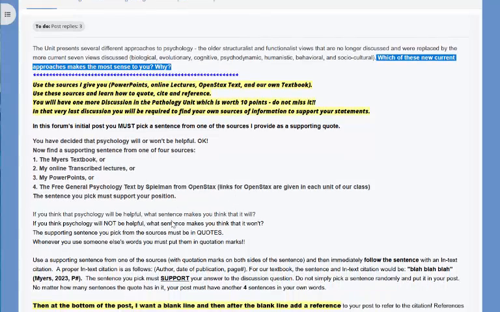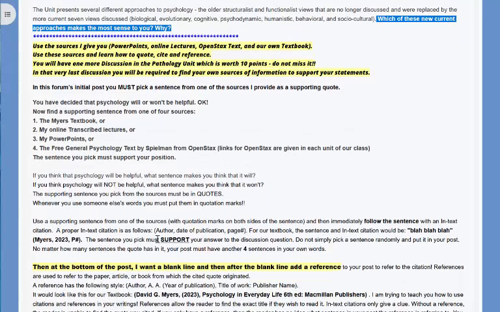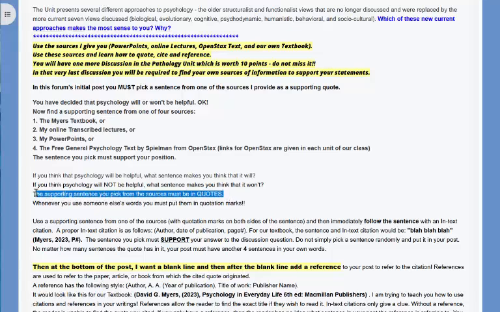If you think this psychology will be helpful, what sentence makes you think it will? You know, I don't like people. And it says in the text, oh, psychology is all about people. Well, I probably won't like this class then. So you've got a sentence that says psychology is all about people. I don't like people. Therefore, if that's what this sentence says, and quote, this is what the book says, quote, psychology is all about people, unquote, citation, then I probably won't like it. Easy, right? If you think psychology will not be helpful, what sentence makes you think it won't be helpful? The supporting sentence you pick from the sources must be in quotes, because it is a sentence that you are picking from somebody else's work.